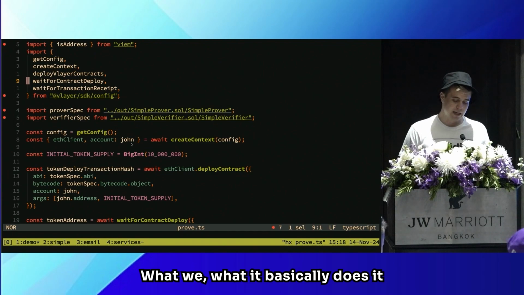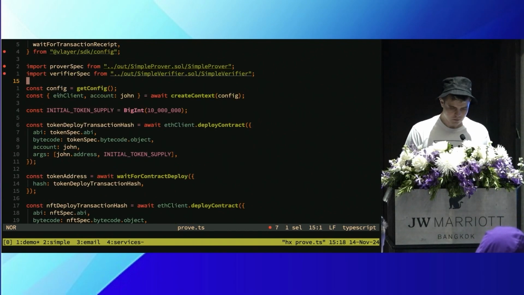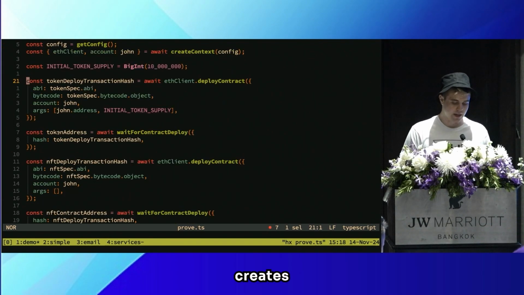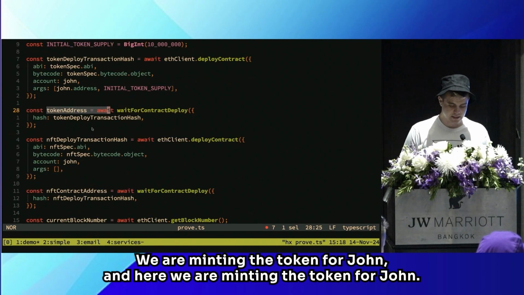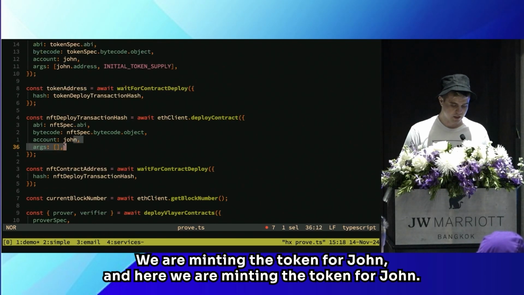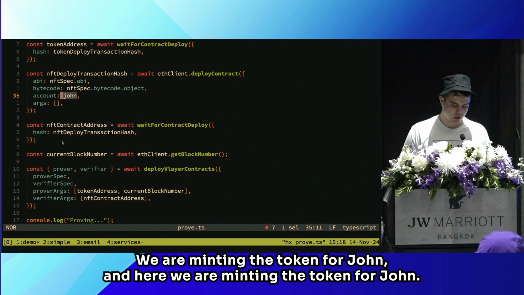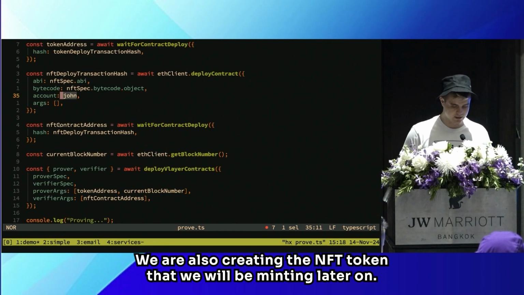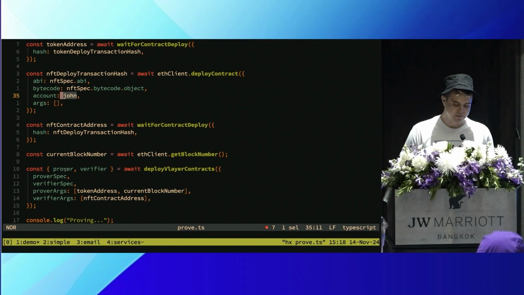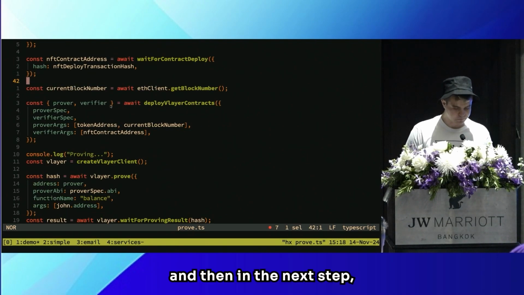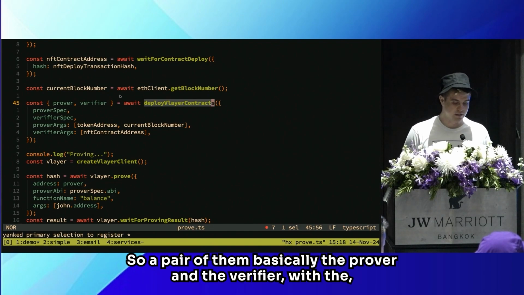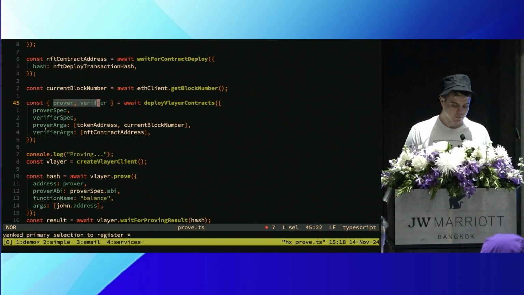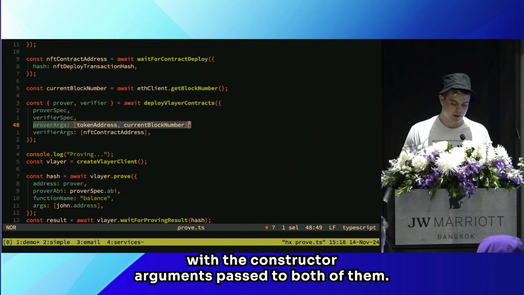What it basically does, it creates the token that we want to prove the balance of. We are minting the token for John in here. We are also creating the NFT token that we will be minting later on. And then in the next step, we are deploying vlayer contracts, a pair of them, basically the prover and the verifier, with the constructor arguments passed to both of them.